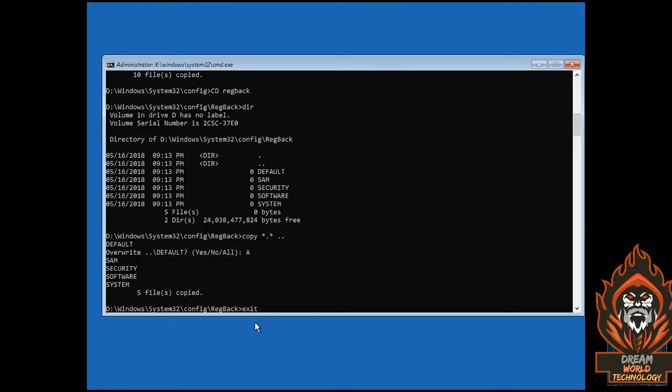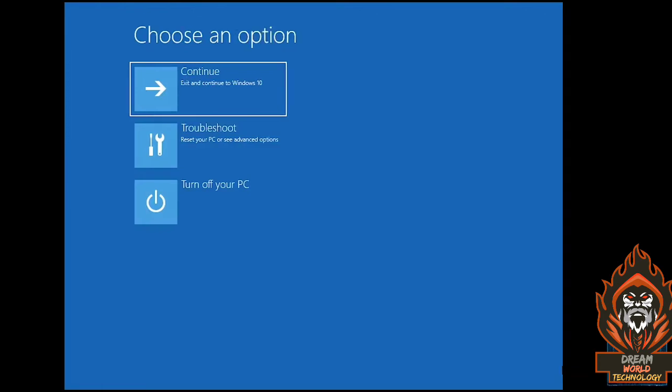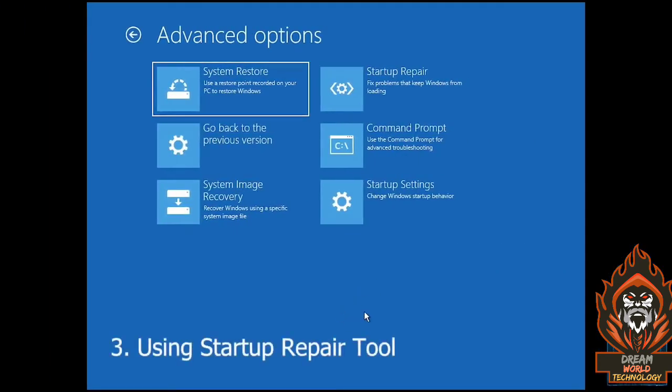Finally, type exit and hit enter to complete the process. It should then take you back to this page where you can now choose to continue to start up your computer or to shut down. The third fix is similar to the second one, except that this time I'll be using the startup repair tool.